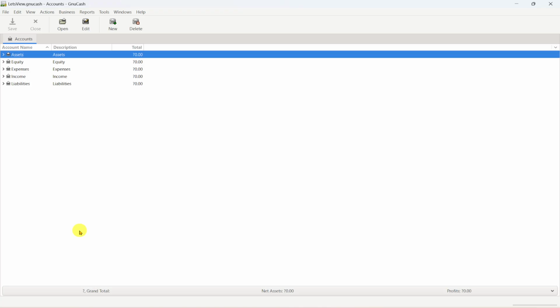Once the program launches, you'll usually see the main account window, where your accounts are listed in a structured format. This is the central area you'll return to often, so it's useful to become comfortable with the layout before doing anything more advanced. Next, click on Assets.